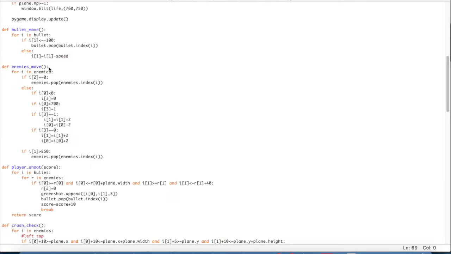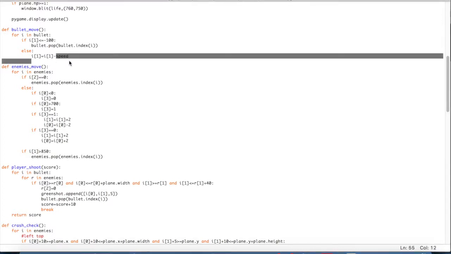There are three different functions here. The first one I'm going to talk about is the bullet move, which is the movement of the bullet. We do a for loop in here. For each bullet, if the y-axis location is higher than the screen limit, we just make that bullet disappear. Else, we just move the bullet up by its speed units.